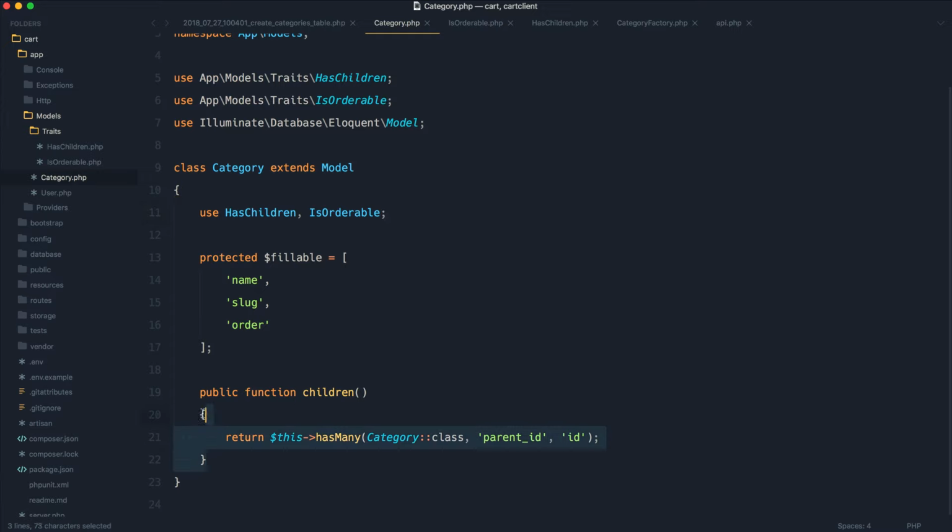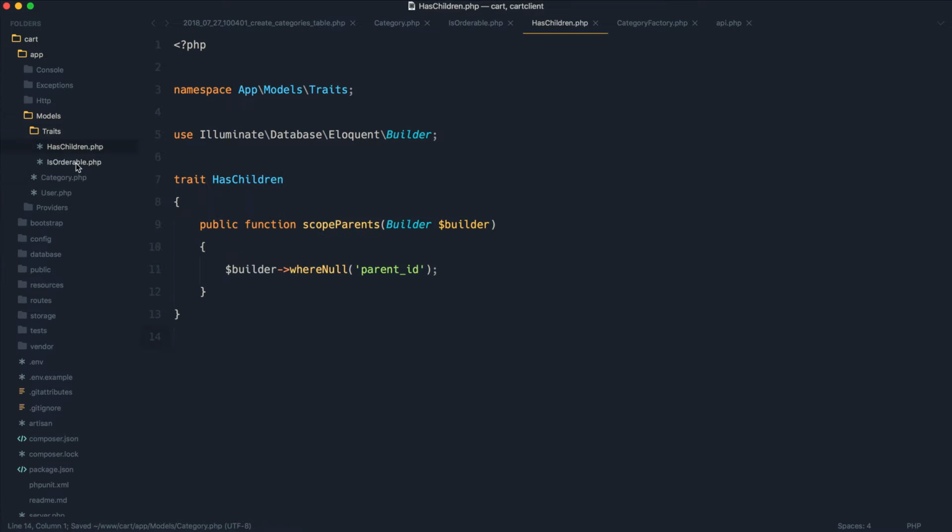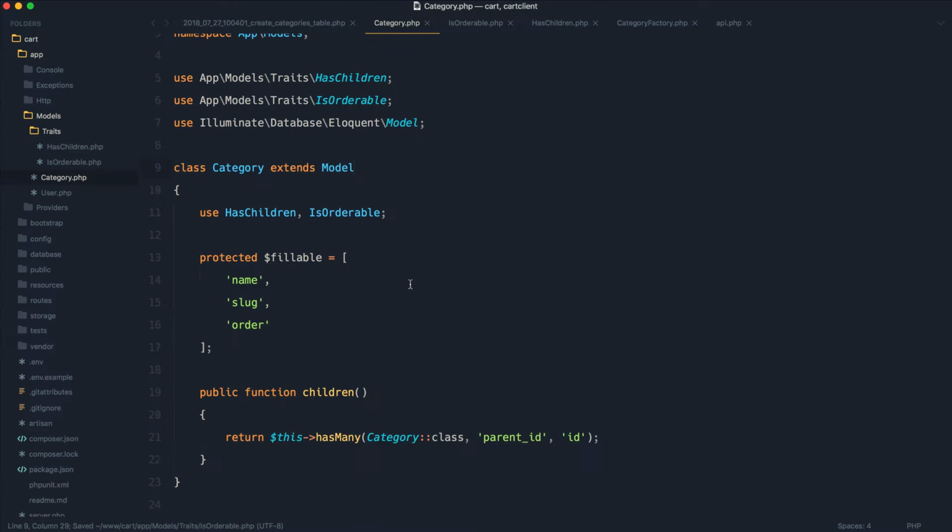Now we can't really pull children over to the has children trait because this specifically relates to a model, so we're going to leave that one in there, but at least we've tidied up our model. And if we have anything else in our application that has children or is orderable, we can just have all of that functionality shared between our models. So there we go. That is our category basics done. Let's move over to the next part and look at actually building out the endpoint to list categories so we can eventually get these into our navigation on the client.